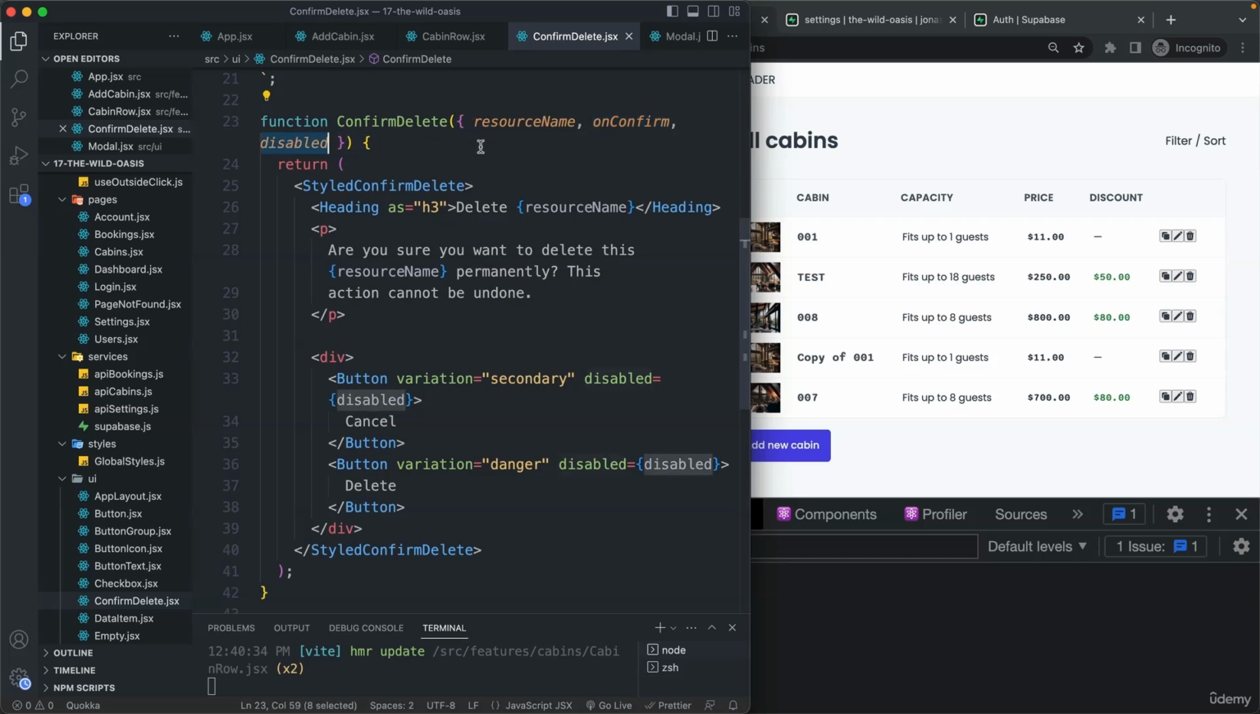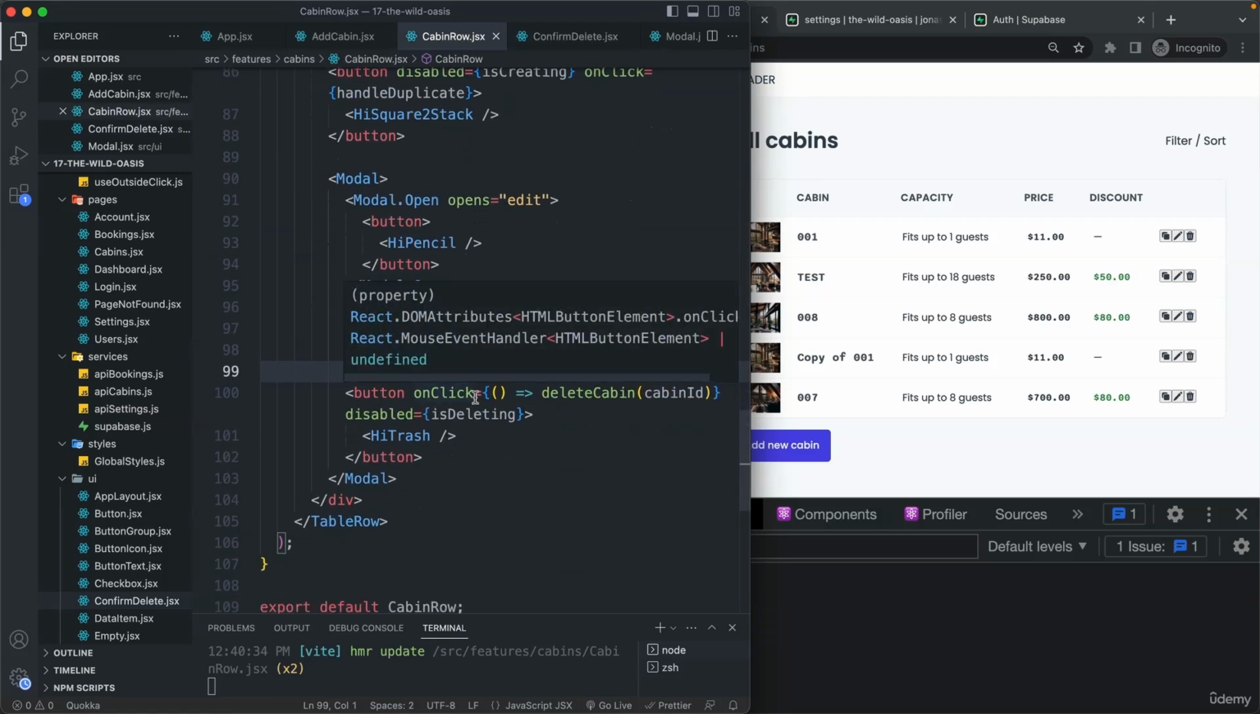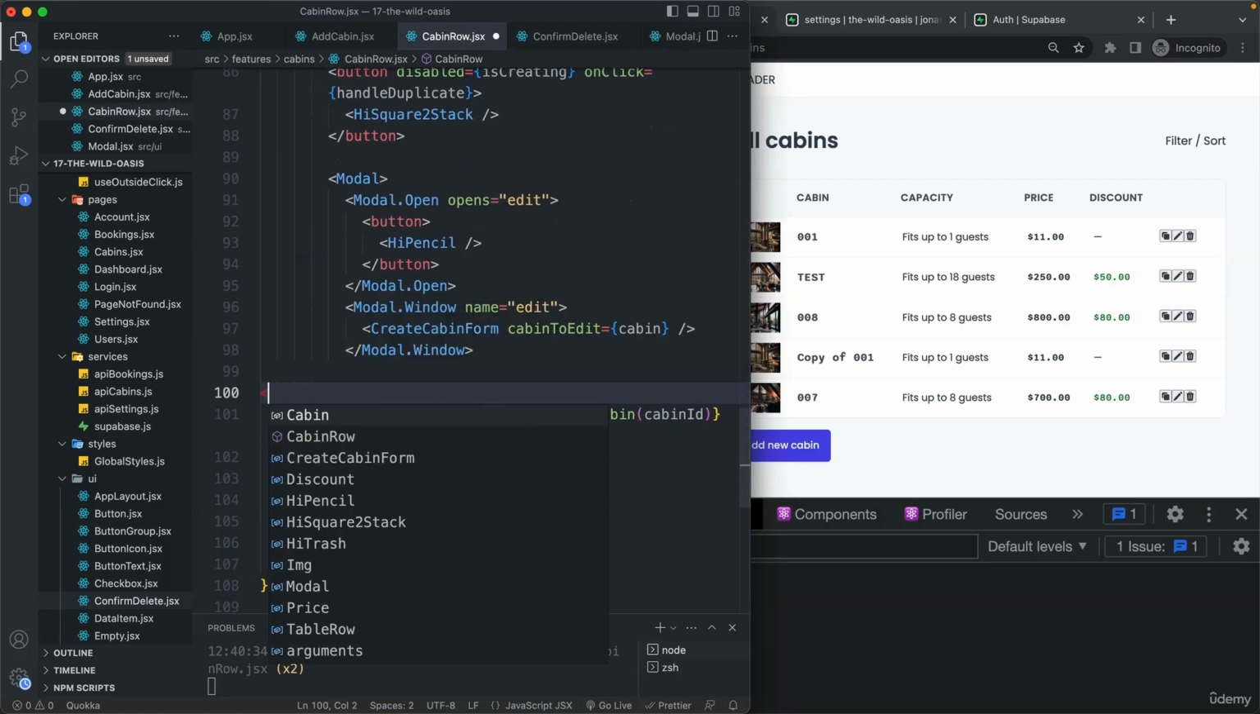And so let's now use this here inside our modal window. So this one also should be rendered inside a modal. So like you have seen many, many times before.